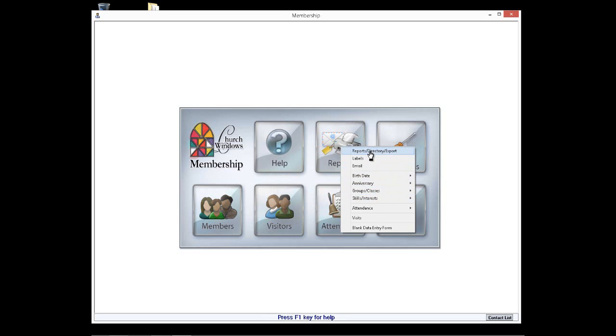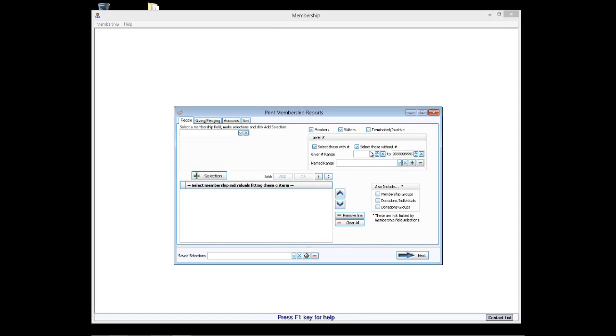So let's start right off with Reports Directory Export. If I click on that, it brings up a new window that looks completely different from what you're used to seeing if you go to Membership Reports List. But it has a lot of the same functionality plus a lot more flexibility.